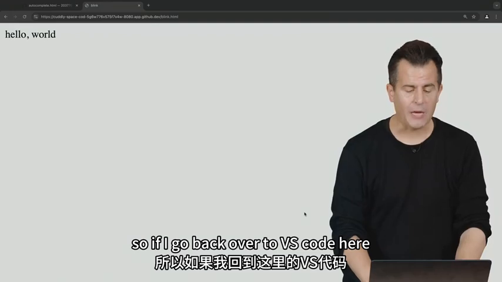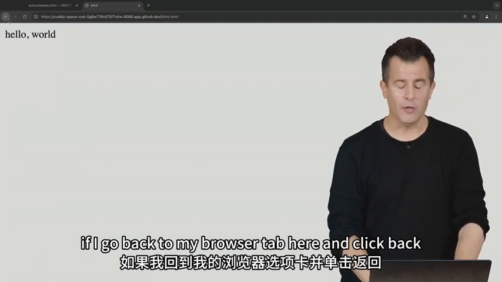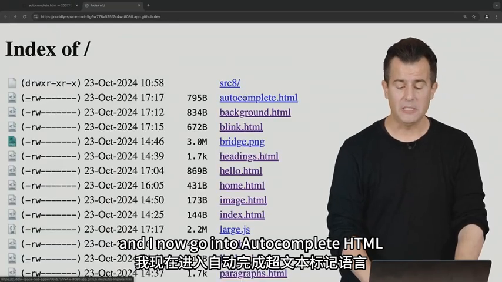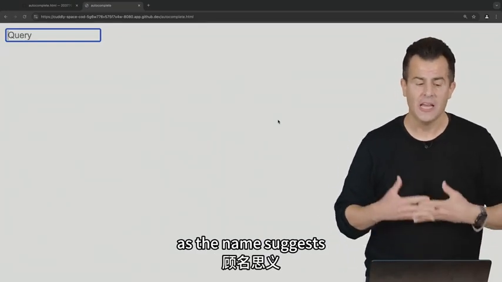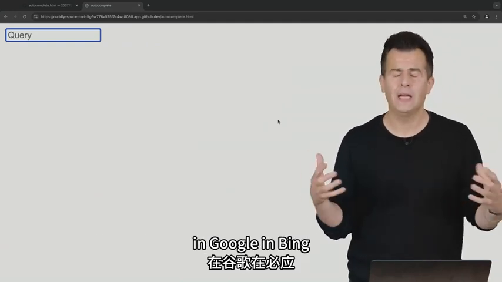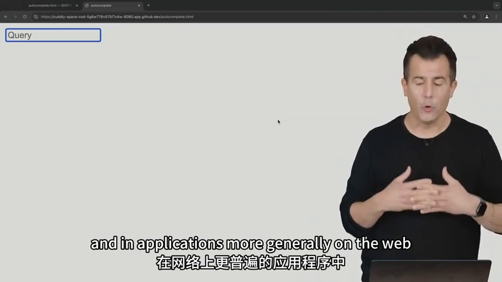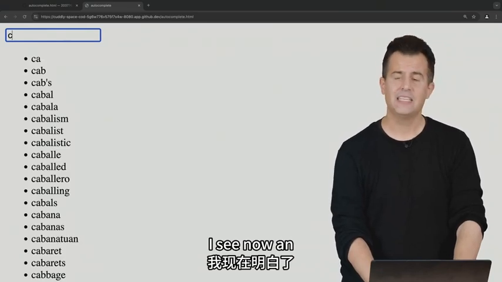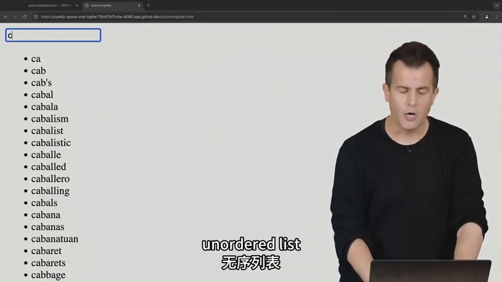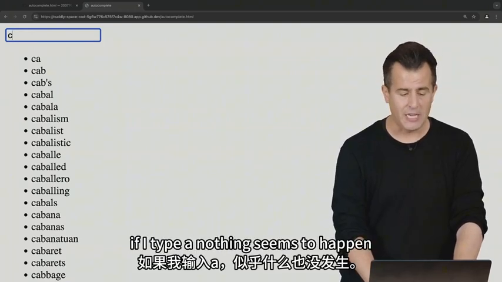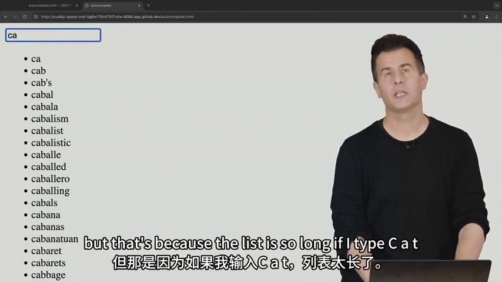So if I go back over to VS Code here, if I go back to my browser tab here and click back, and I now go into autocomplete.html, as the name suggests, this is the essence of how autocomplete exists in Google, in Bing, and in applications more generally on the web and in some mobile devices. If I type in C, I see now an unordered list of all of the words that start with C in this dictionary. If I type A, nothing seems to happen, but that's because the list is so long.